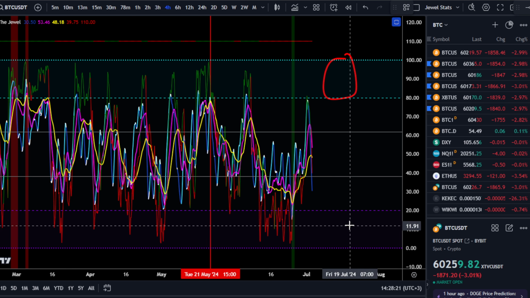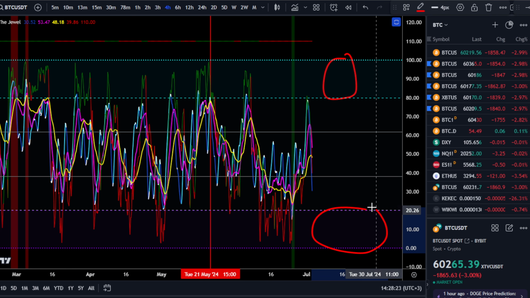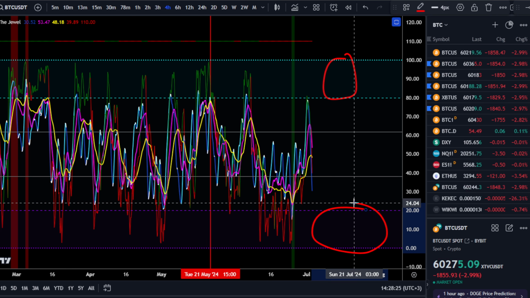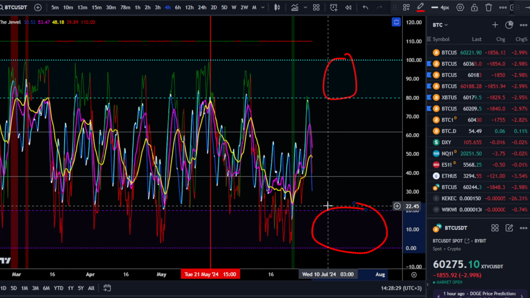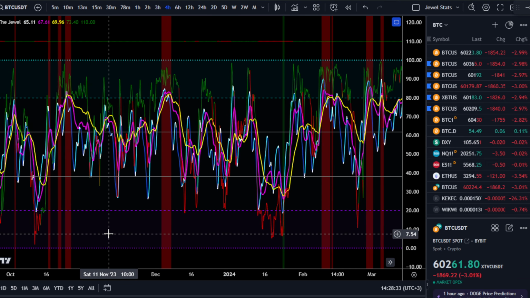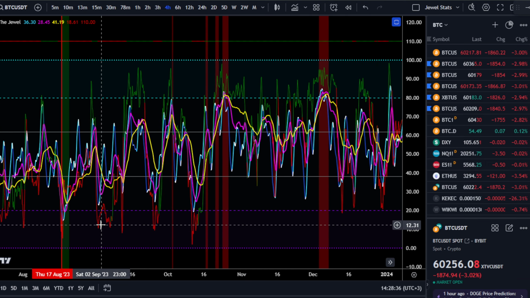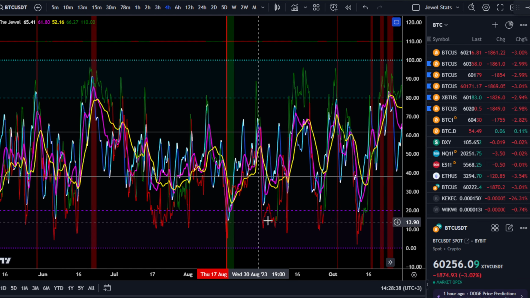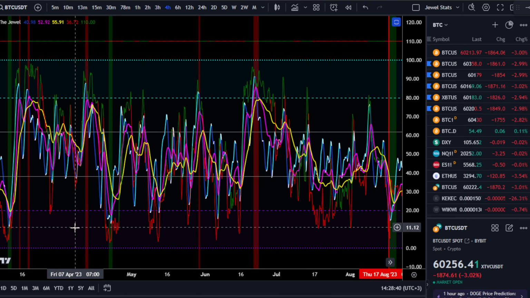Same thing for the zone down here between 20 and 0, but that would apply, of course, to the bearish side. So many a time you will find major lows when all 3 of those oscillators reach down to that region. It doesn't happen too often, just like the upside doesn't actually happen that often as well. But when it does happen, it's usually a really good sign.